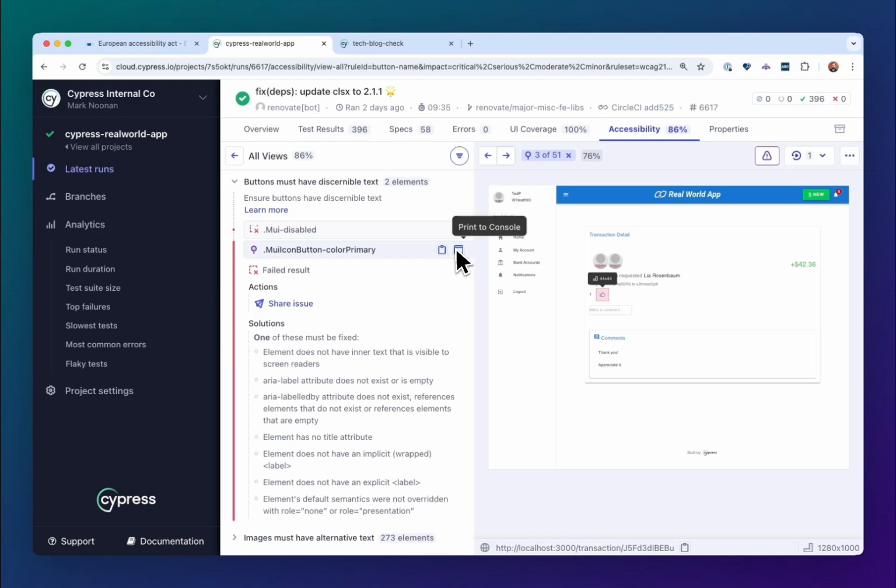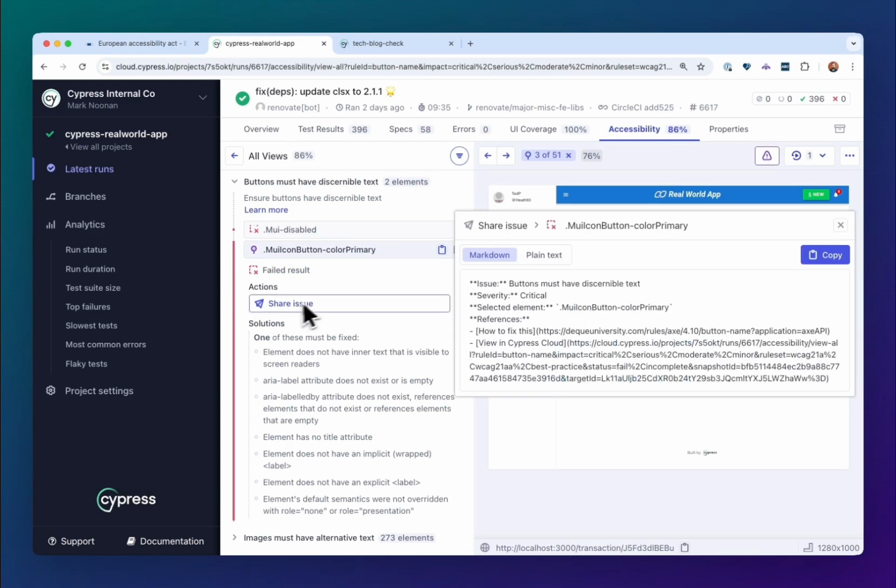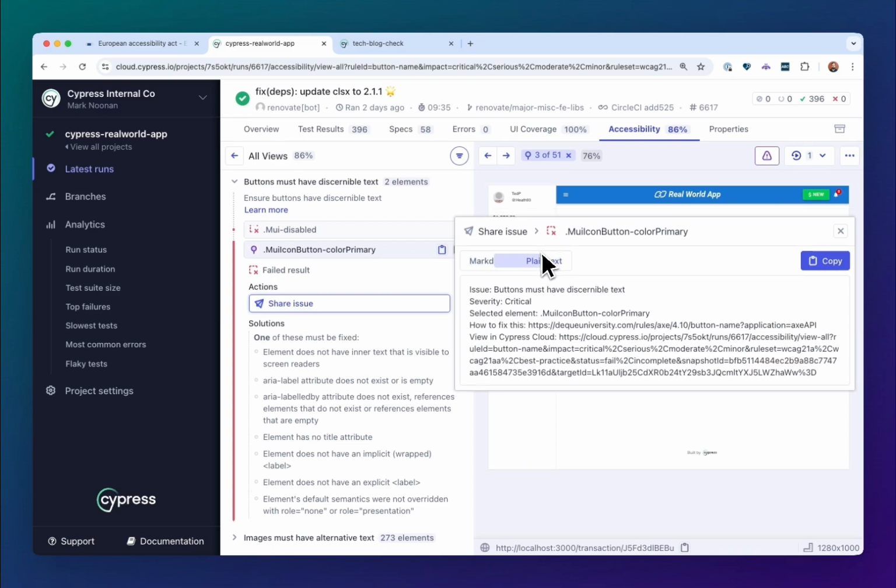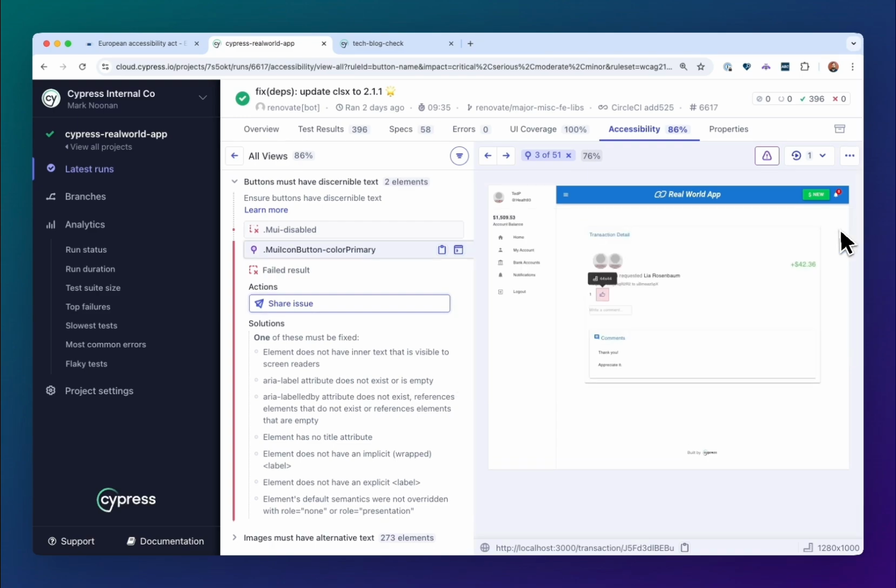There's a couple of shortcuts here for every issue as well. You can print to the console, you can grab Markdown or plain text to share the issue or make tickets, and a bunch of other things that are a part of the UI.